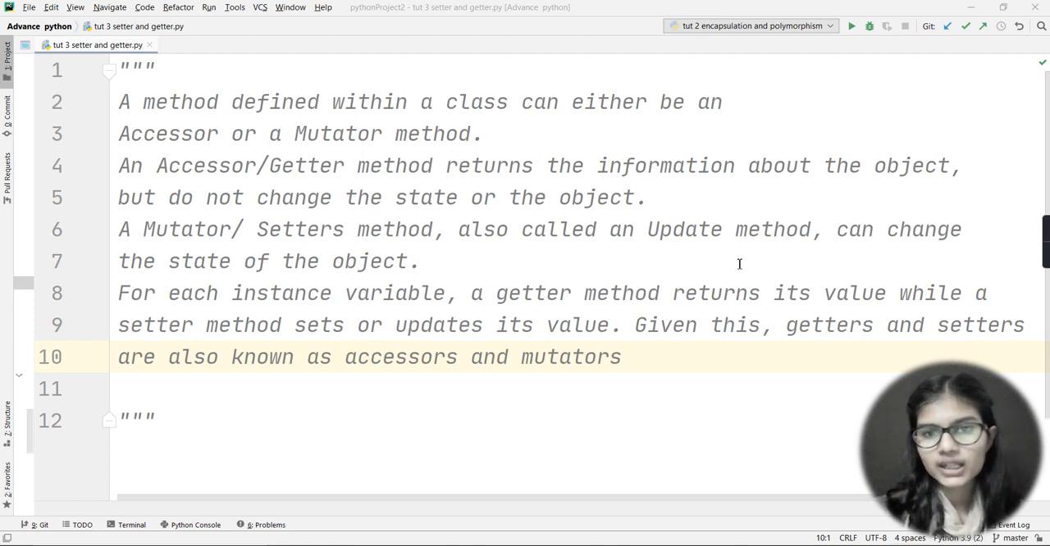So a method defined within a class can either be an accessor or a mutator. An accessor, or getter method, the other name for the getter method is the accessor method. So whenever I say accessor or getter, take those two things as the same. These are different names for one particular thing. An accessor/getter method returns the information about the object but does not change the state of the object.